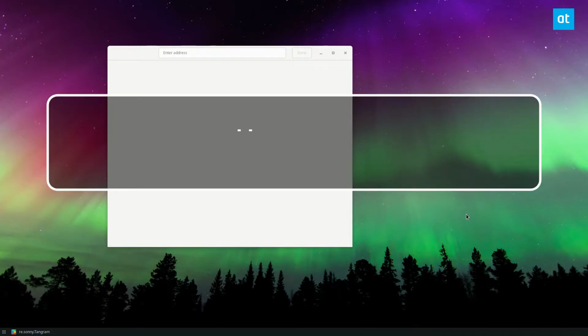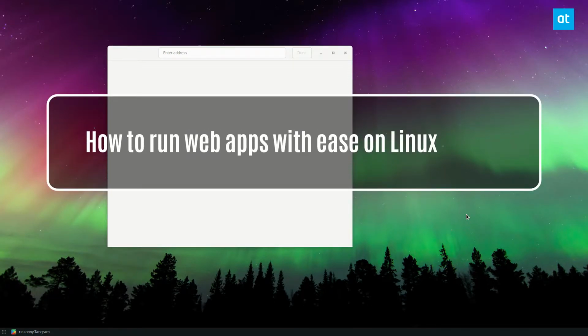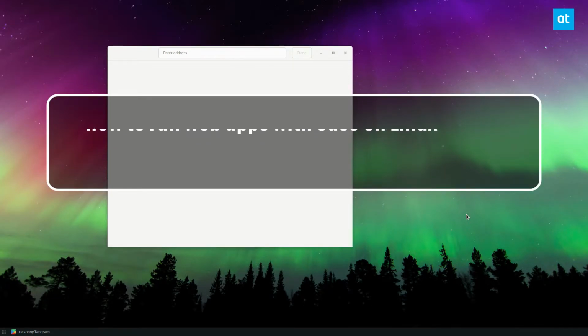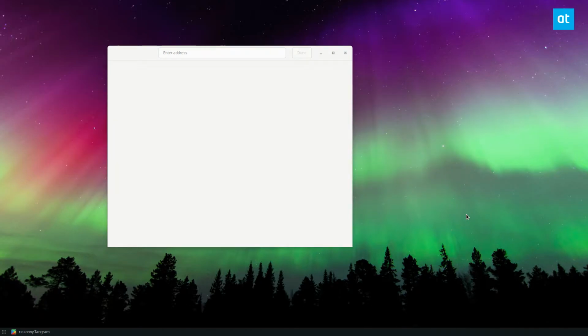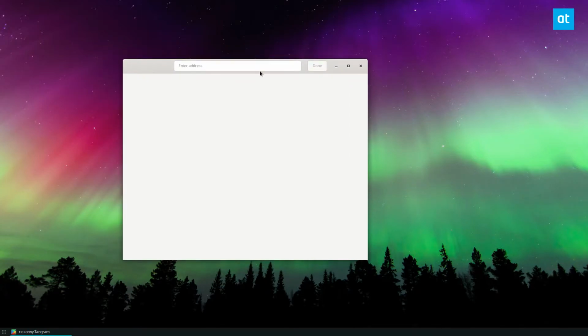In this video, I'm going to show you how to make web apps with Tangram. So Tangram is like an anchoring app. It's not like Nativefier where you can build your own website program for Linux or whatever. It's more like you add your web apps to this browser and it will always know that this is the web app and it will anchor it, kind of.